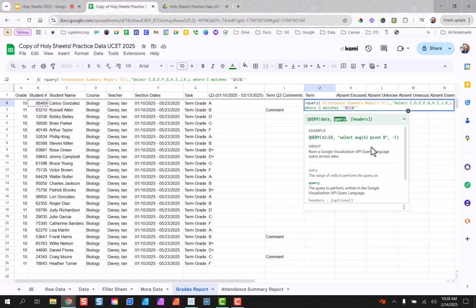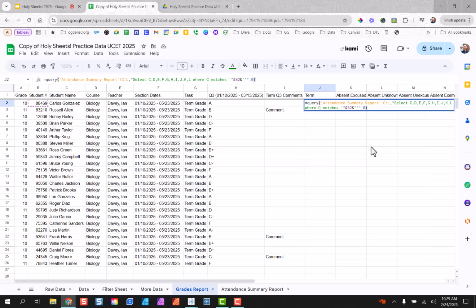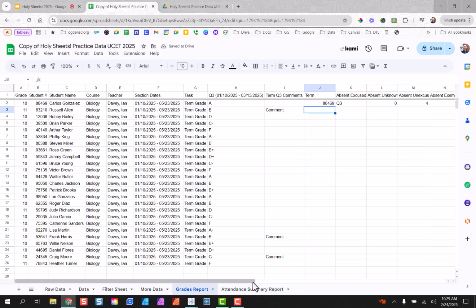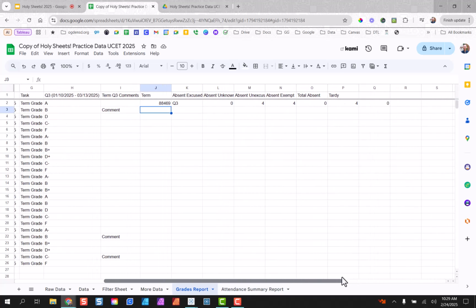And then to close this entire query string off, we need the quote. Quote at the beginning with select and quote at the end. And then we can go into our very last section here, which is the headers. I don't actually want any headers, so I'm going to put in a 0, and we're going to close the parenthesis and hit enter. And there we go. We are getting more data than I had wanted.